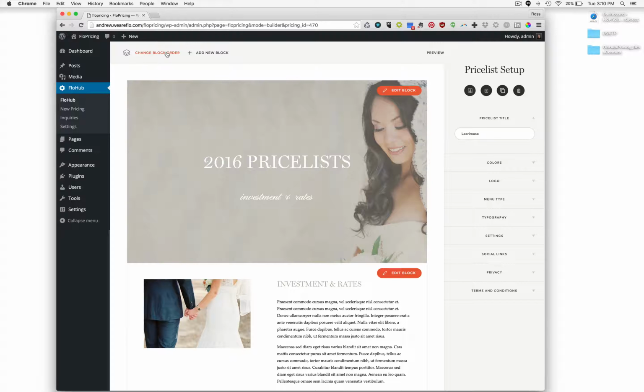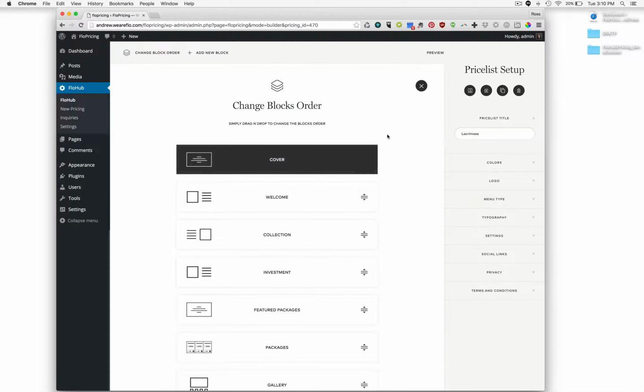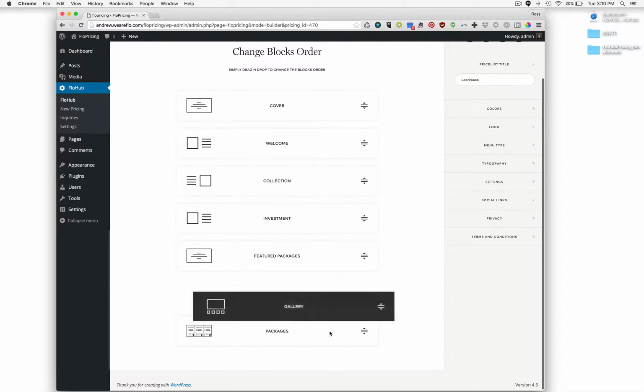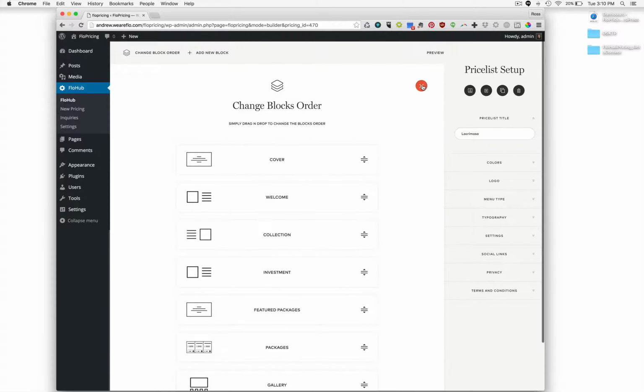Now, there are a few different options here before I dive into the actual customizer options. On the left, we have a change the block order. This is really important because you can just keep creating lots of blocks, and then you can change the order however you want, and then just make sure to log out and save.